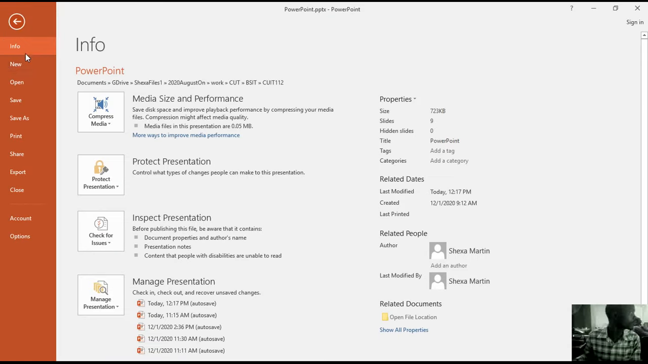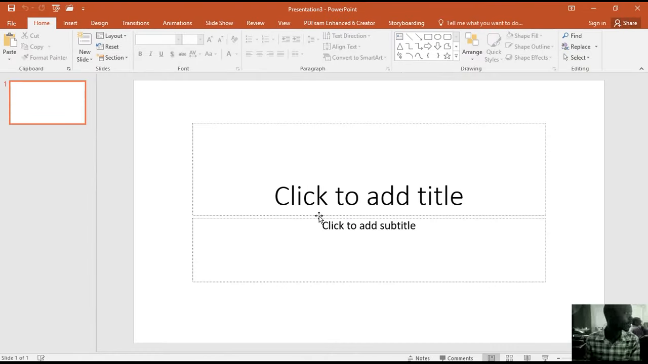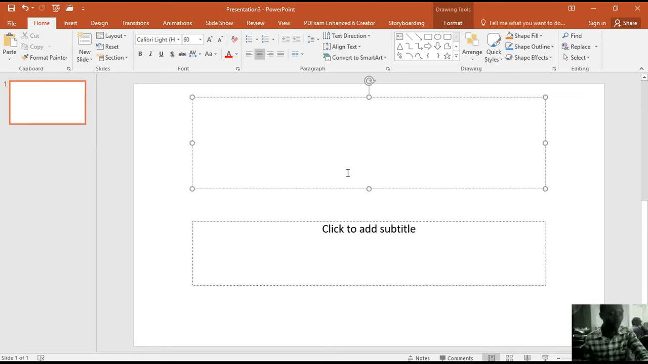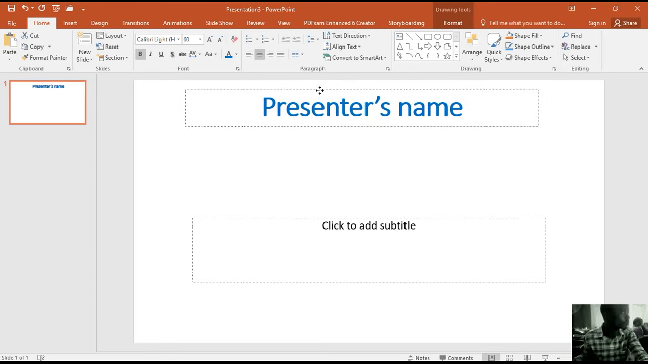So right, let's start our new project. You click on new, then you say you want to start with a blank slide. Here we type in what we want to have as the title, and last time we said we want to have it as presenter's name. So here we just say presenter's name, and then you highlight everything, then you choose the color, maybe that one, and then you might bold it and drag it to a position where you want it.